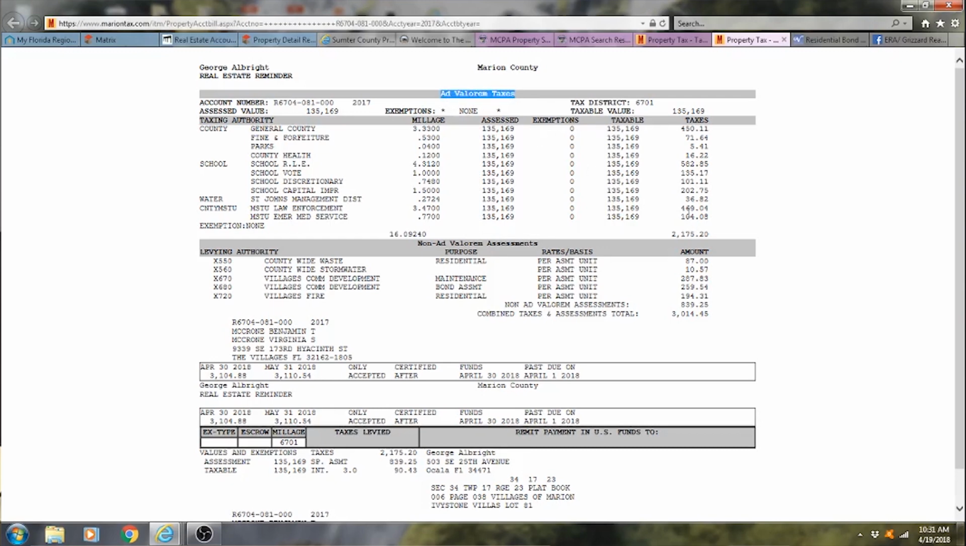That is your true tax bill for this property. And this property happens to have $2,175. And if you look over here under exemptions, there are no tax exemptions like most people have when they reside full-time in the villages. So this is $2,175.20 for the tax portion of this property's tax bill.